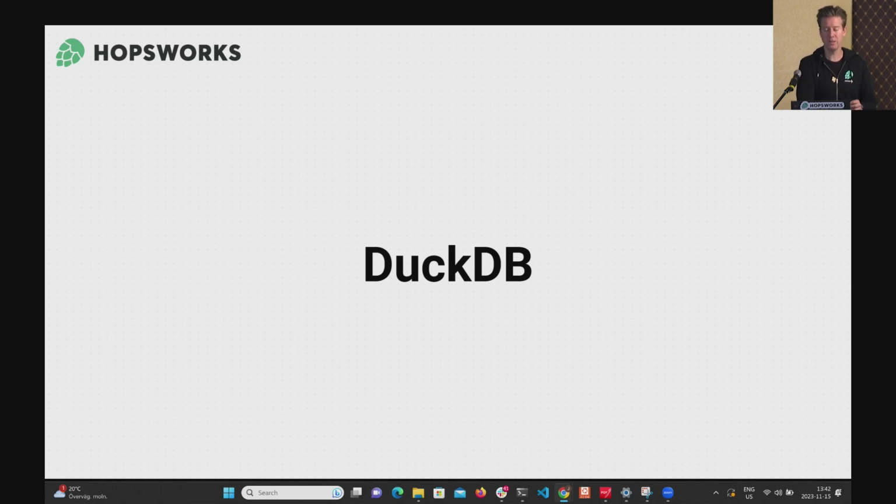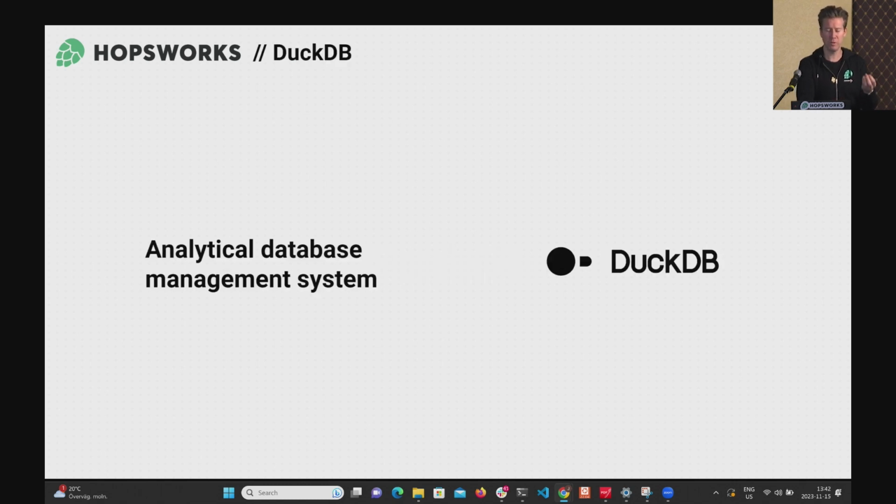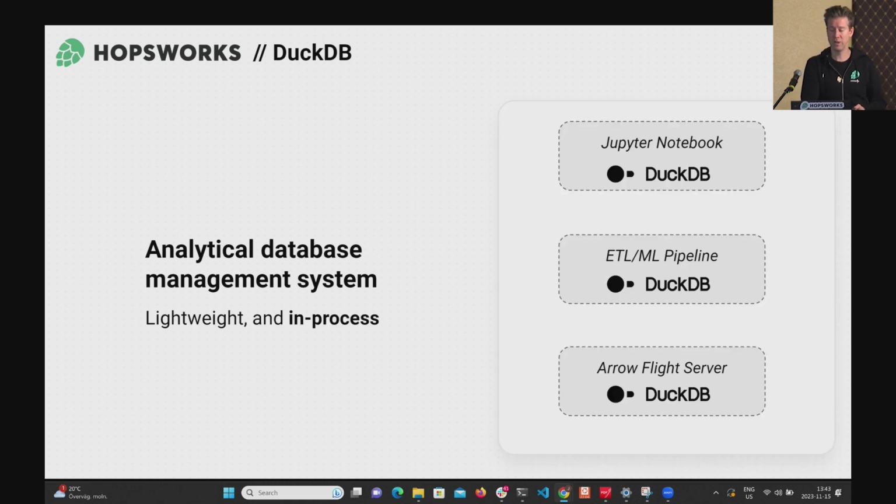So DuckDB is an analytical database management system. It's a columnar store, kind of like Databricks or Snowflake, but with no dependencies, and you can install it inside your application as an embedded library. You can install it in a Jupyter notebook. You can pip install DuckDB, and then you can read data into it. You can execute SQL queries on it, and it's really fast. It's competitive with even Polars, which is a very high-performance data frame processing engine in Python.